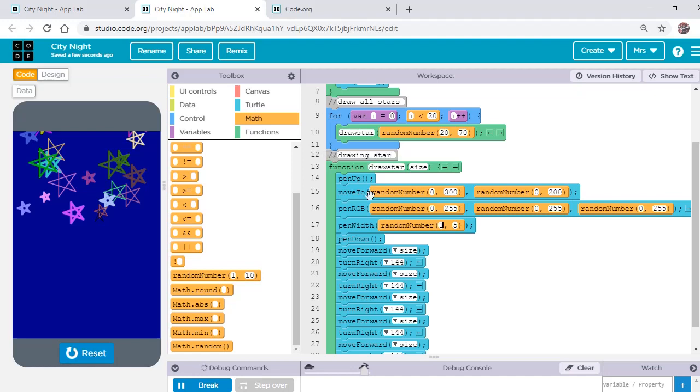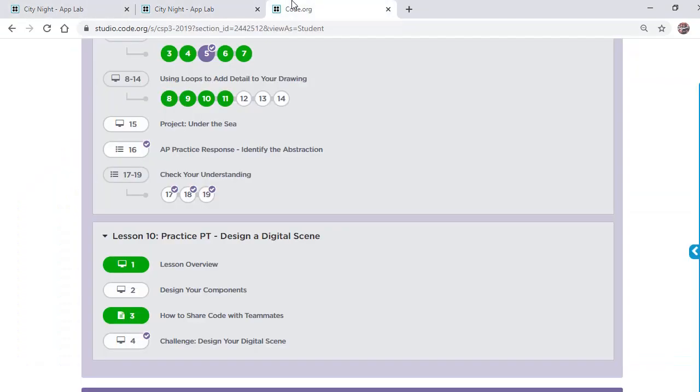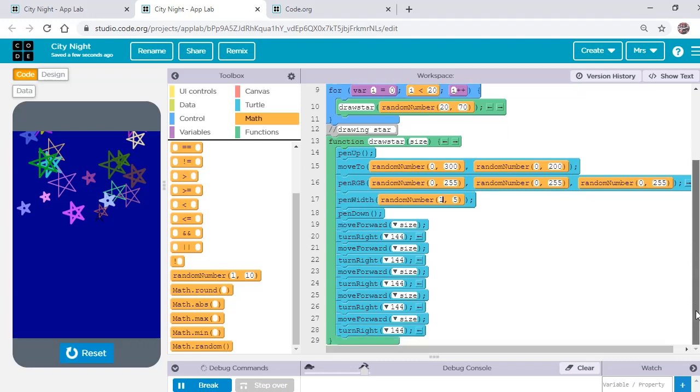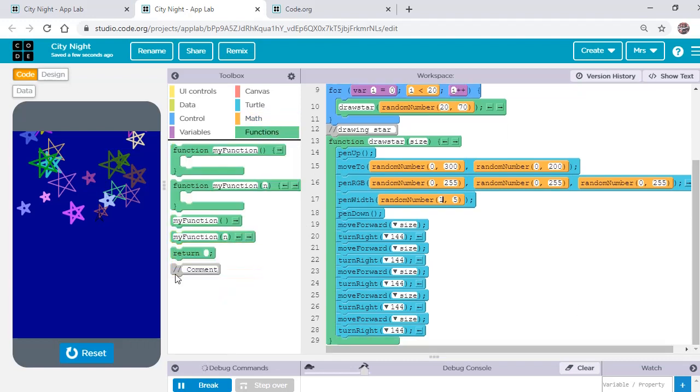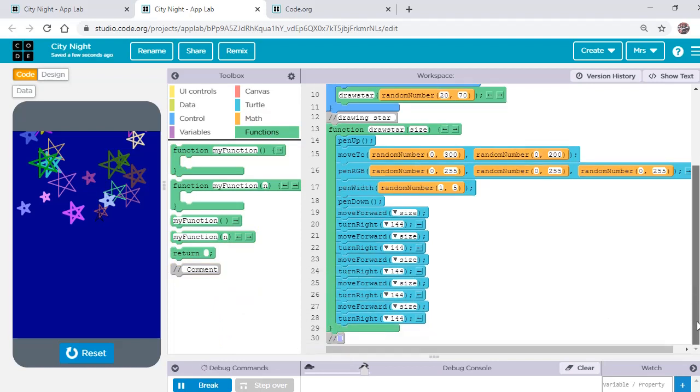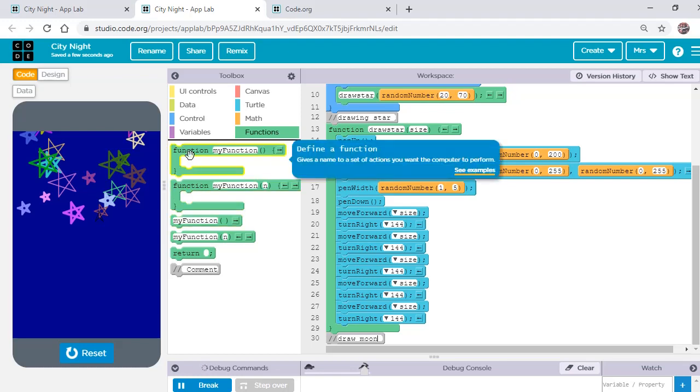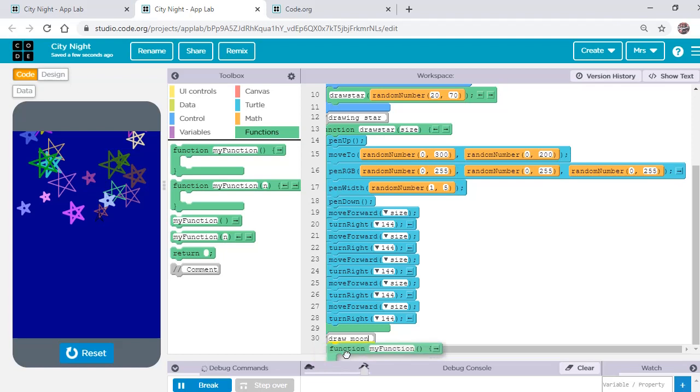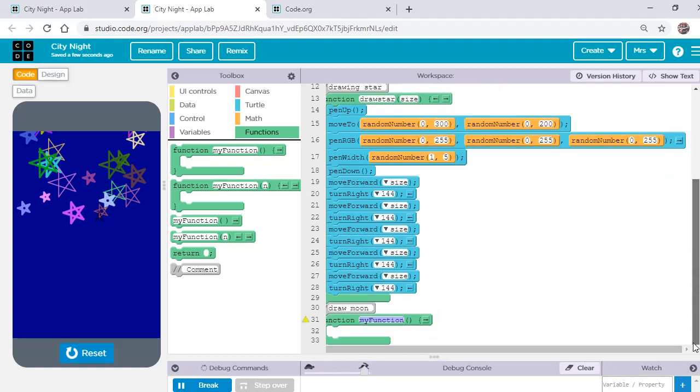Then we're gonna draw the moon. Scroll down again from functions, add a command for the function of the moon, name it draw moon, add a function block, change my function to draw moon. Remember, no spaces.